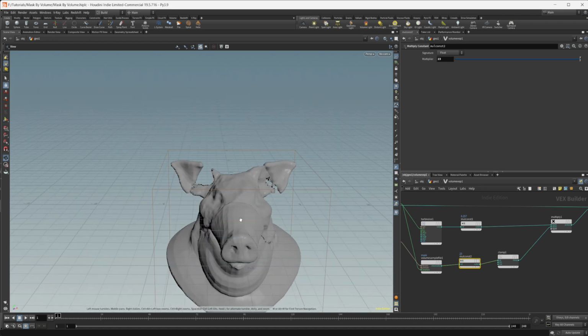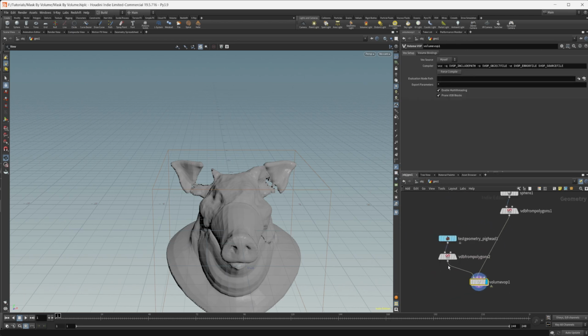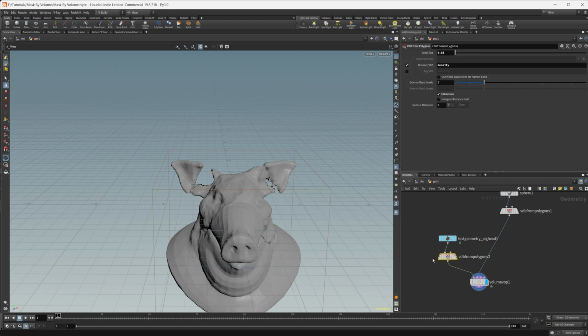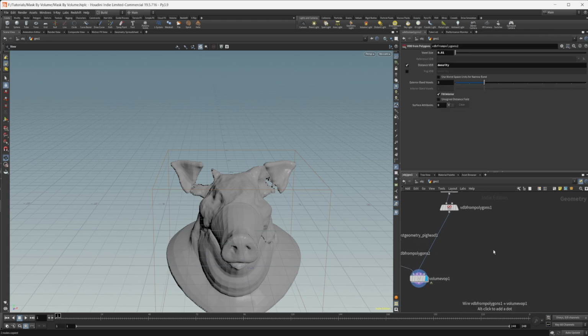So that's the basics of how this all works. But let's go ahead and take a look at some other things. So we can actually do this with attributes on this VDB right here. So let's go ahead and copy this over, and let's take our pig head here. And we can use attributes with this.